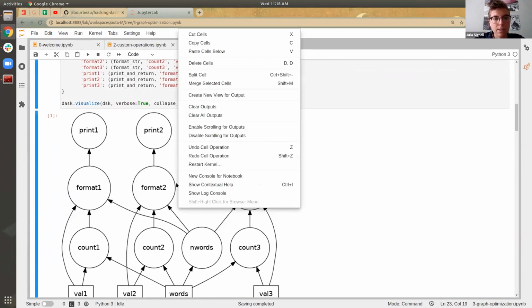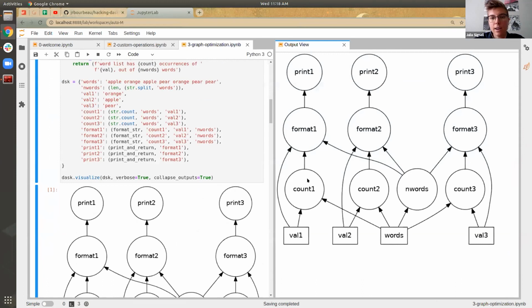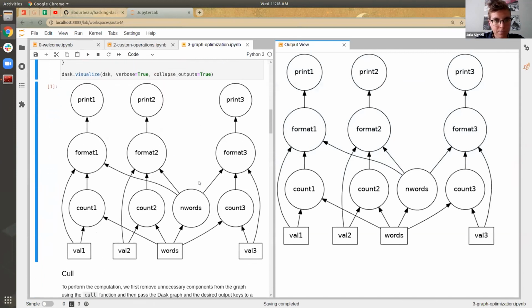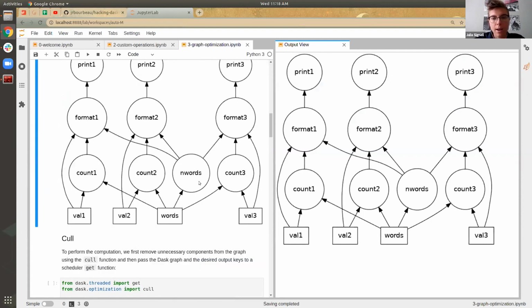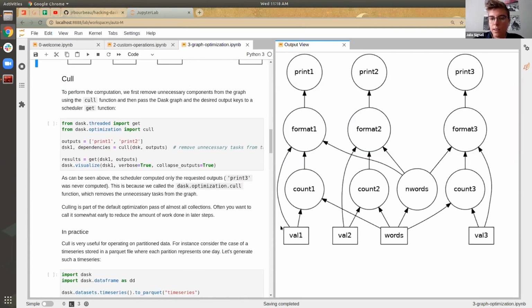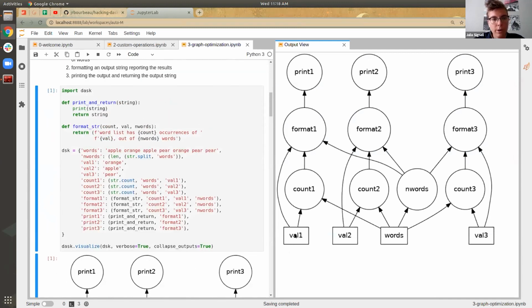I'm going to actually pop this out next to it so that we can keep track of this task graph as we go along and see how it changes. So we're starting with our inputs. Let me scroll to the dictionary so you can see. So orange, apple, and pear, and then all of our words. And then you can see that we have these count functions. We have the count of all the words, and then the formatting, and then the printing.